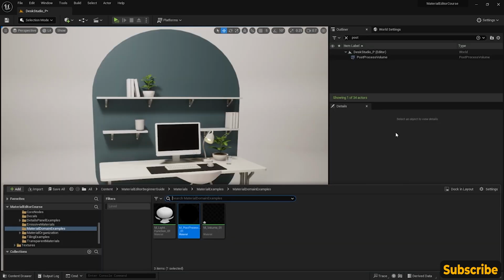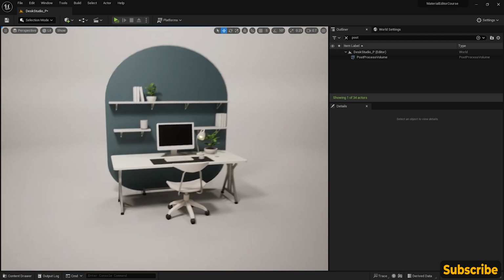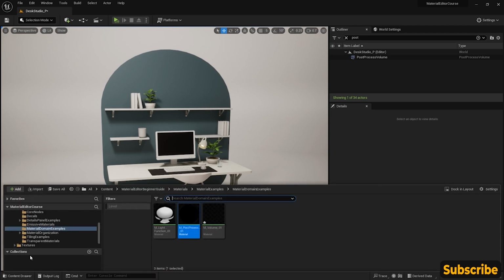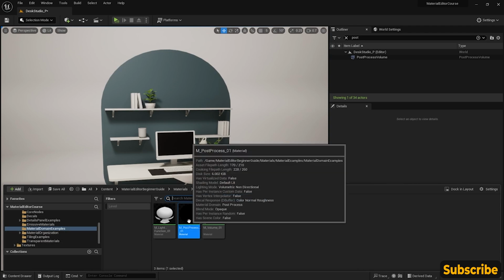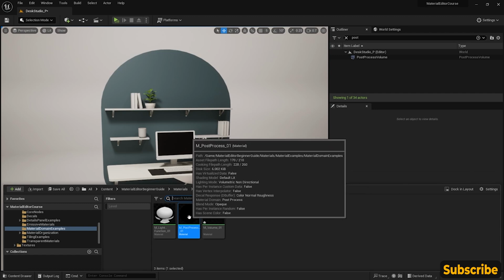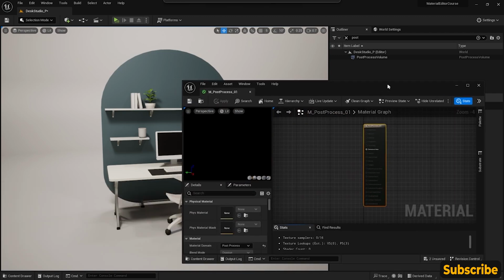Let's take a quick look at post-process materials and how we can apply them. So sometimes we want to use a material, but over the entire image, or sometimes even within a certain area. But for now, let's keep it high level and just talk about post-process volumes. So let's go to the content drawer, and I've already made a material here called m_postprocess01. And again, feel free to save this wherever you want. I'm going to double click to open it.